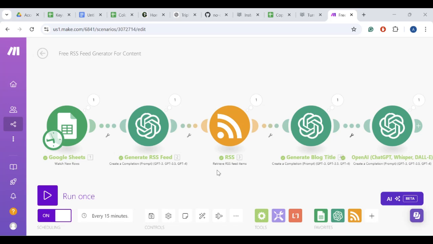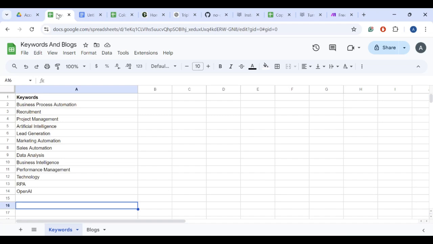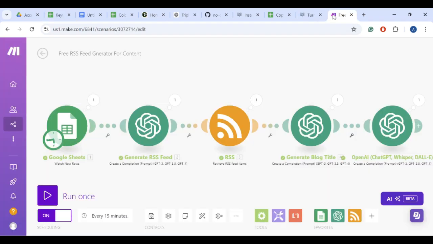Now, let me walk you through the method. Suppose you want to track news events and then have the automated system create blog posts and social media content. I am going to track the topics of interest to me in this Google Sheet. And whenever news happens, I want to generate a blog post. So going back to make.com, make.com is what I'm going to use for the automated system.